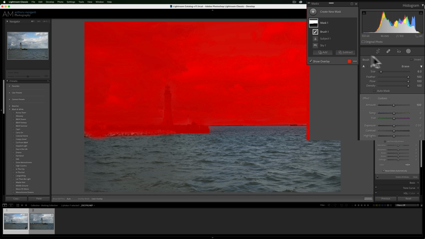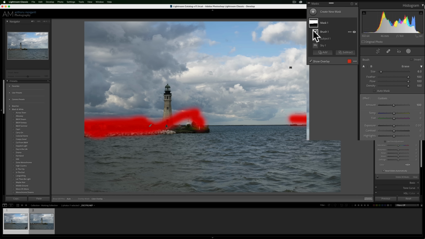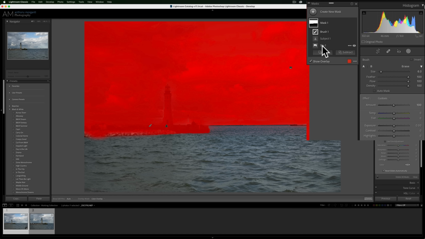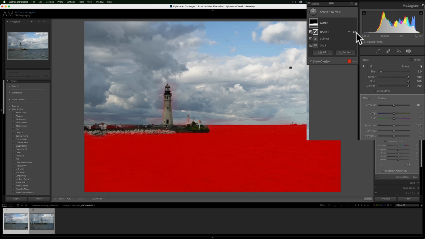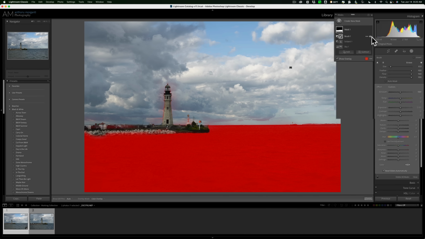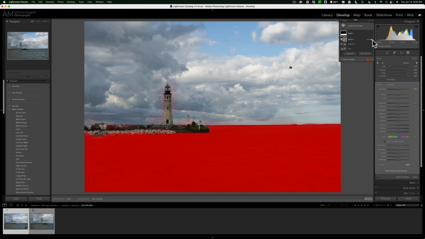Well, now you'll notice there are new, bigger icons here. And if you hover over them, you'll see what each of them entails. But for the overall mask, click these three dots and choose invert mask one. Now it inverts the entire mask. So the original sky mask, the addition of the subject, and the addition of the brush all got inverted together.